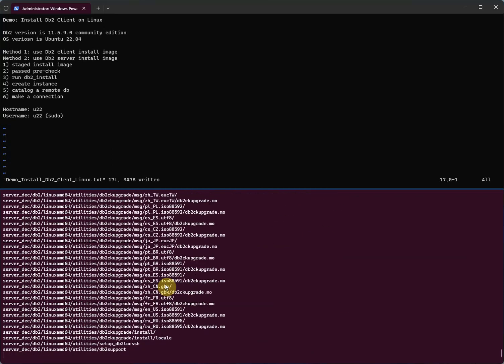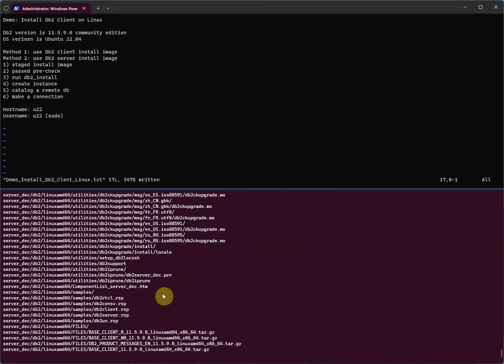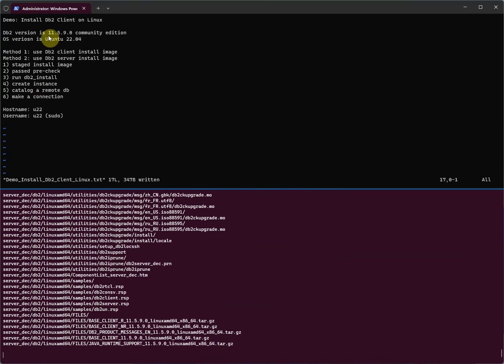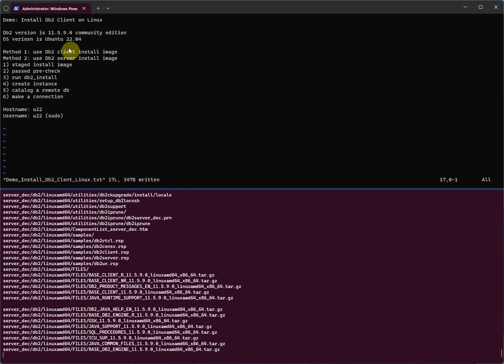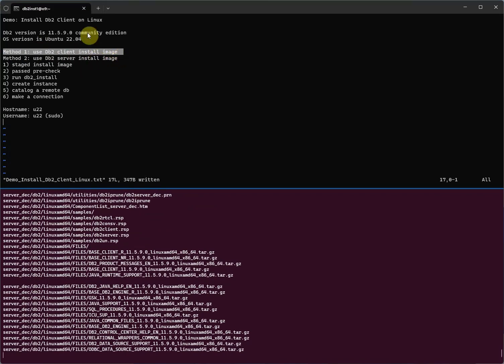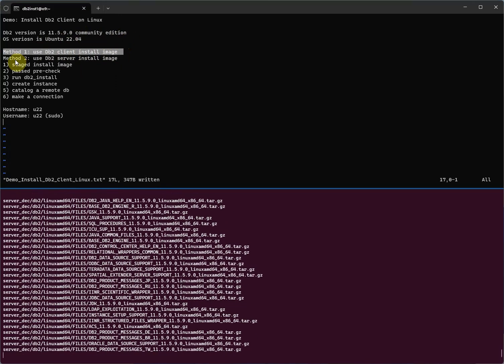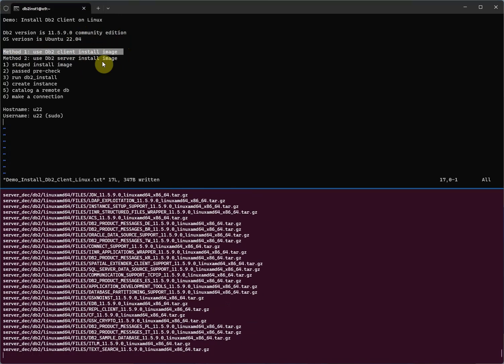In general, you can ignore those warnings if you see them. Also, if we downloaded the client install image, it's even simpler because there's no option, you just simply install the Db2 client. That is the more general method that people typically use. But for this community edition, I don't have the client install image, so I downloaded the server image, and that is why I'm going to use the server image to install the Db2 client.